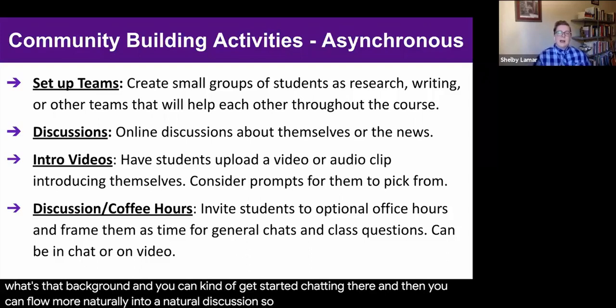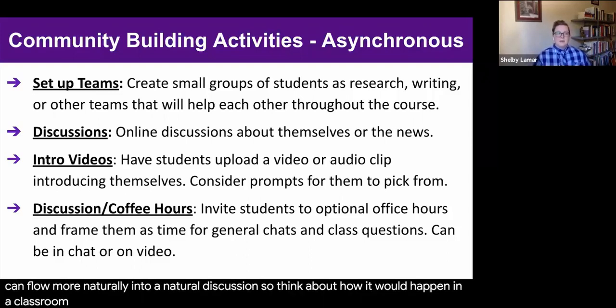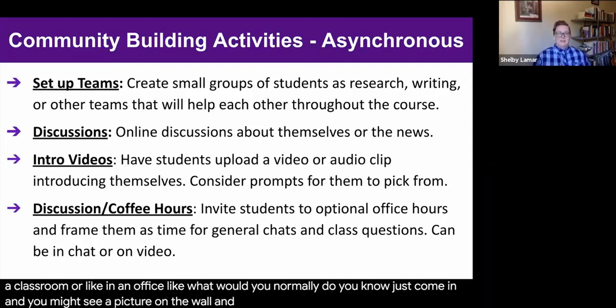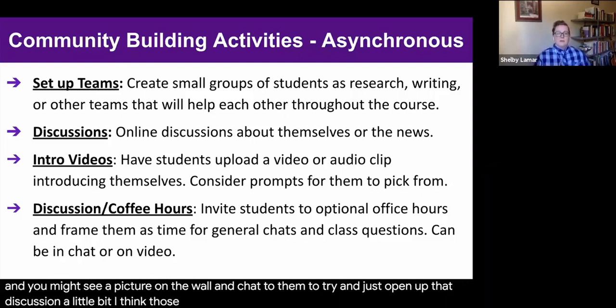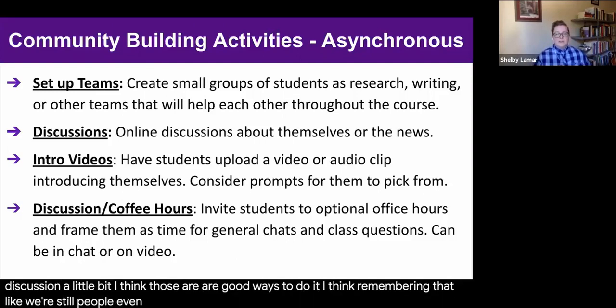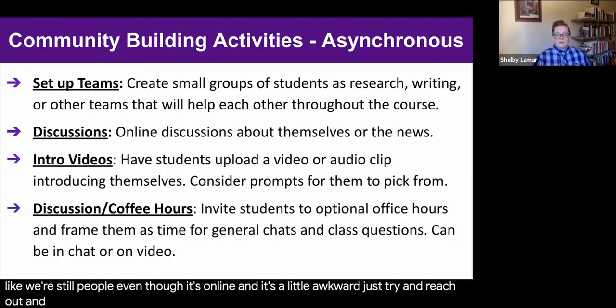So think about how it would happen in a classroom or in an office. What would you normally do? You might come in and see a picture on the wall and chat to them to open up that discussion a little bit. I think those are good ways to do it. Remember that we're still people, even though it's online and a little awkward, so just try to reach out and connect with them about something.